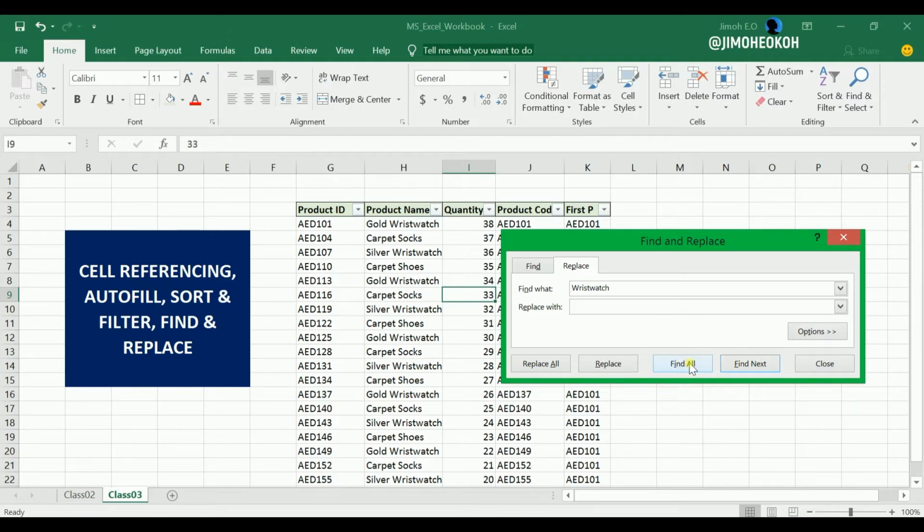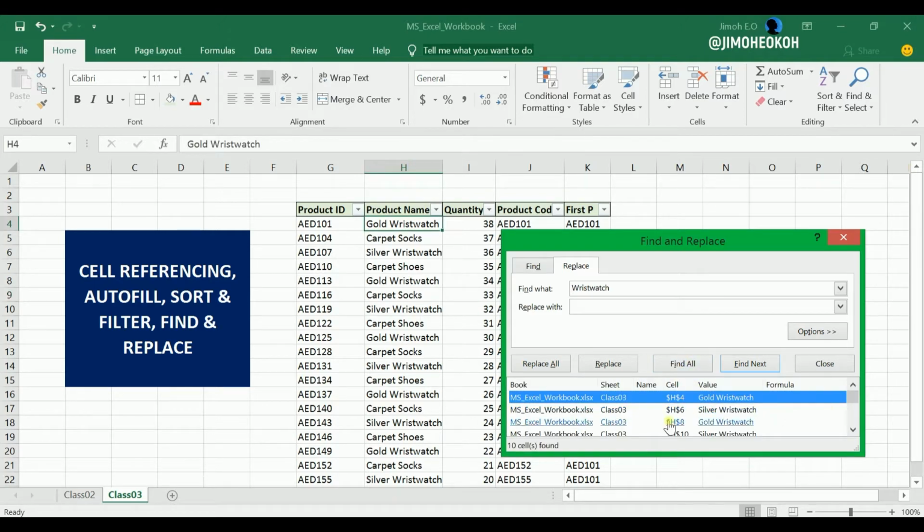But let's just click on it and see what it finds. It tells us it found 10 cells that contain the wristwatch. So we just want to click Find Next and look for each of them. Notice how this place is moving. It's showing us all the places where we have wristwatch that we want to replace.